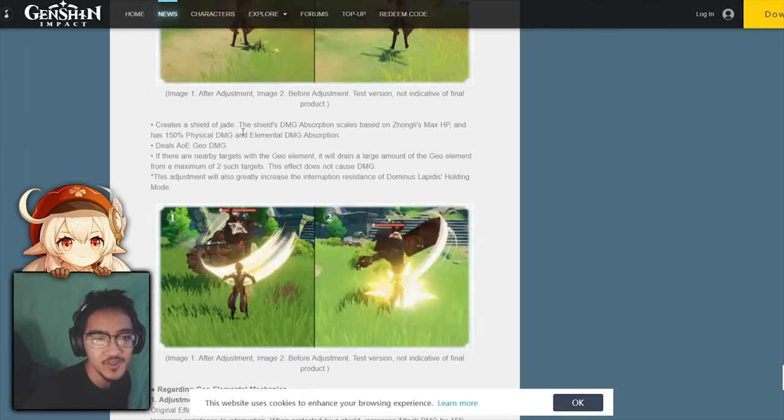Next, create a shield of jade. The shield damage absorption scales based on max HP and has 150% physical damage and elemental damage absorption. Okay, that's pretty good. Deals AoE damage if there are nearby targets with Geo element and generates a large amount of Geo element from maximum two targets. Does not cause damage. Okay.